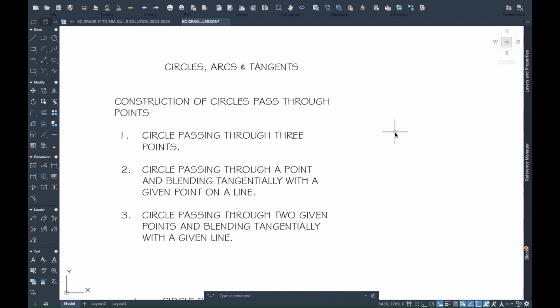So today we'll be looking at circles, arcs, and tangents. And we have three objectives for today, right? We are going to be constructing circles passing through points. So the first one is that we're going to be looking at a circle passing through three randomly placed points. All right, so three randomly placed points, and we want a circle to geometrically pass through all three points.